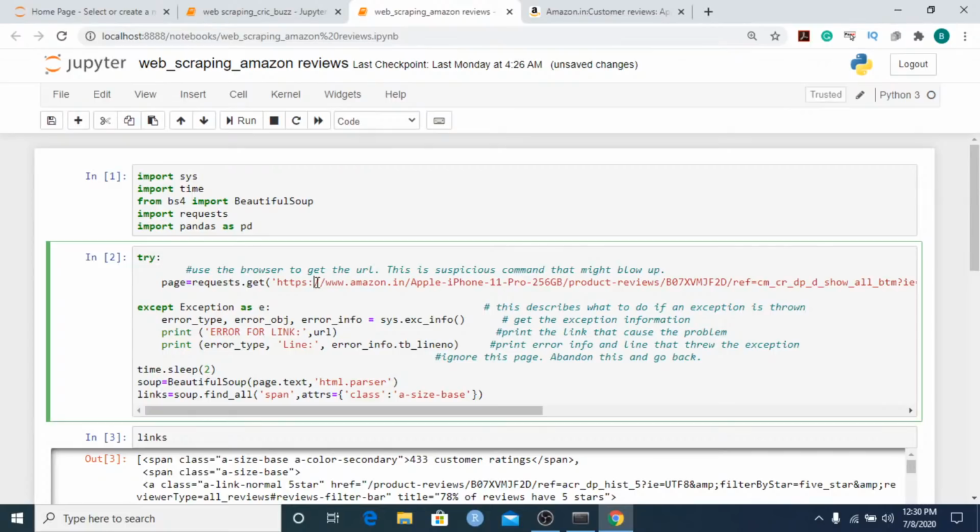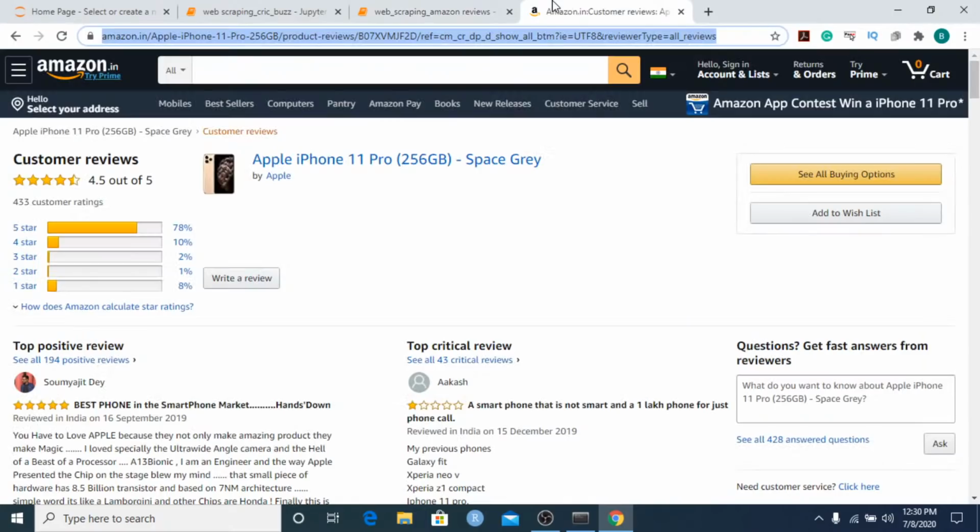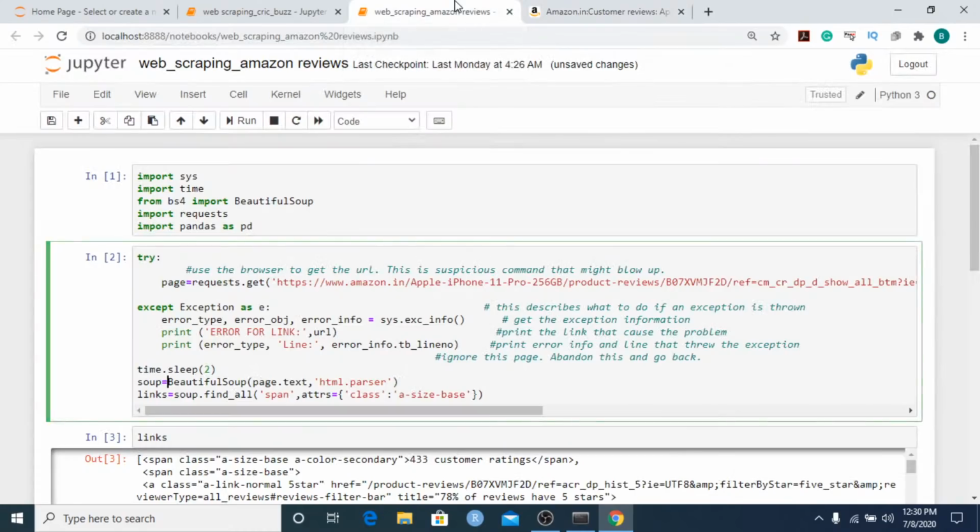And once that is done, I just have another exception over here. So if the website does not allow me or does not send me a response, I'm going to put it in the exception, and that error will be handled. After that, I will put this into timeout, so that if I send requests continuously, Amazon doesn't flag me off as a bot and doesn't block me. That is why I'm putting a delay of 2 seconds over here.